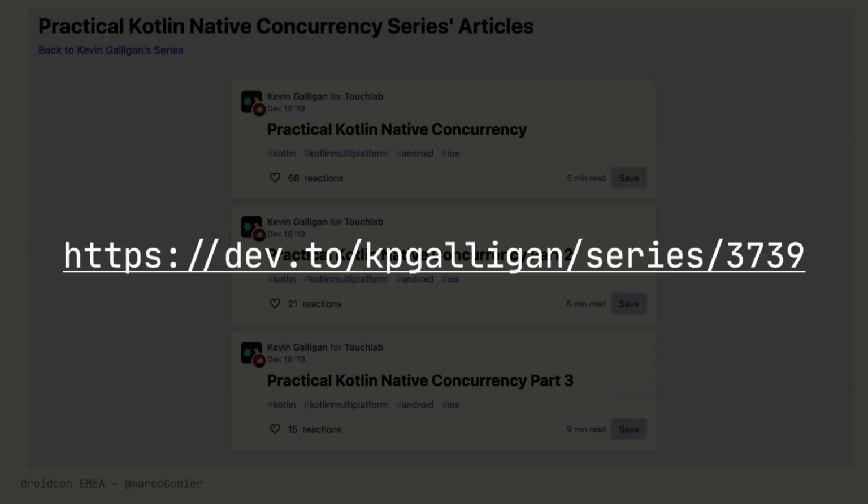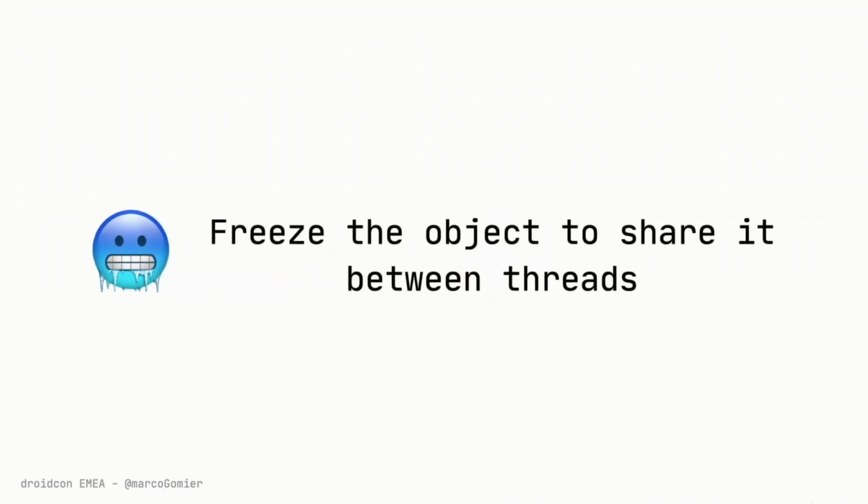We can share the class between different threads in Kotlin Multiplatform if we freeze that class. And by freezing the class, I mean making it immutable. And we can do it. And of course, if we freeze it, we can't modify the fields anymore.